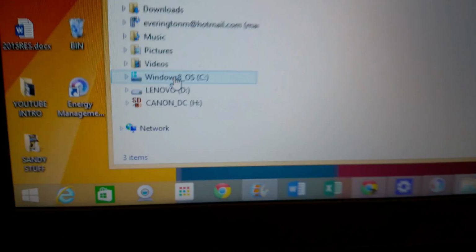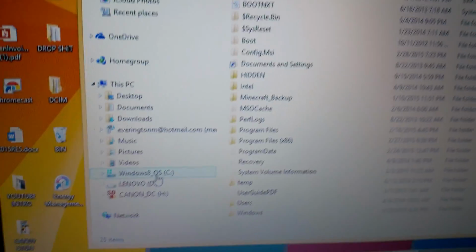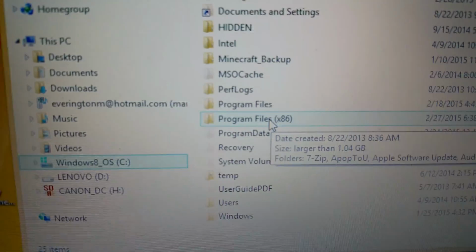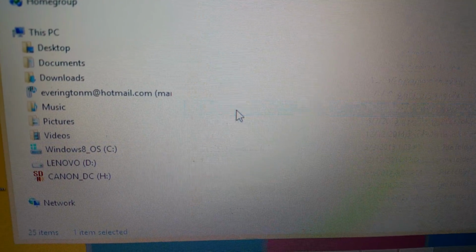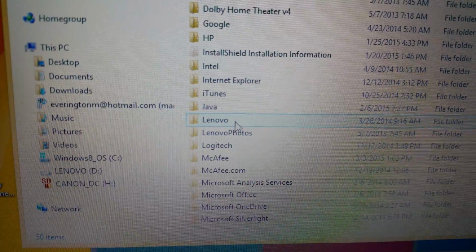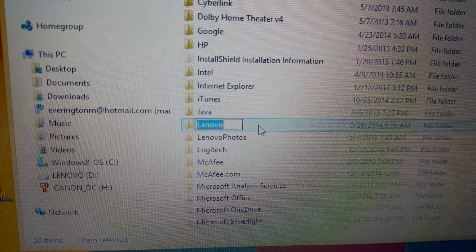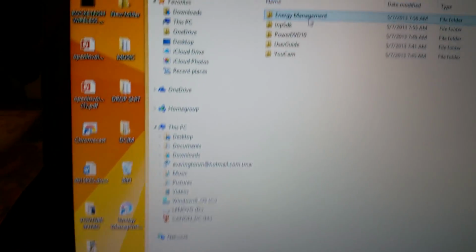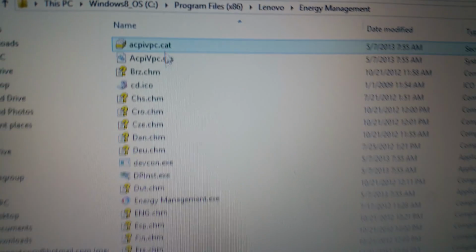So you just want to open a folder, and you want to go into your C drive. And when you go in here, you want to go down to your program files, the one with the X86 on there, and you click on there, and then you go into Lenovo right here. You open there, and you open this, and right here you go into energy management, and it opens up.